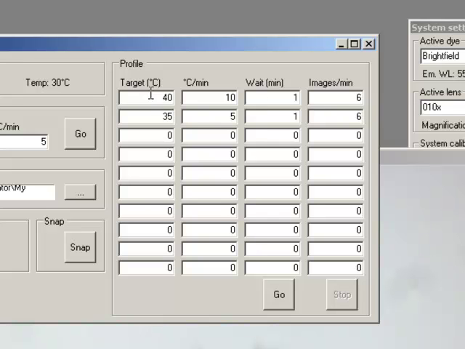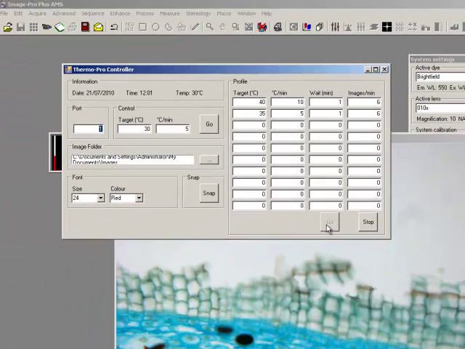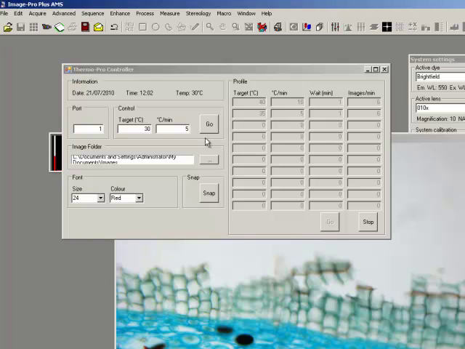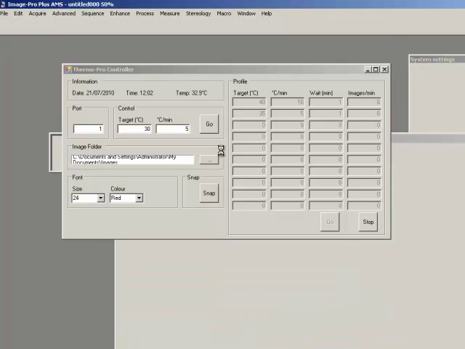When you set all the targets, rates, wait times, and rate of acquisition, we can click go, and then it'll start driving the temperature up and capturing images every 10 seconds. So we see, wait 10 seconds and we get another image. And as before, the images are saved directly into the folder where we saved a minute ago, with the temperature information stamped into the image.